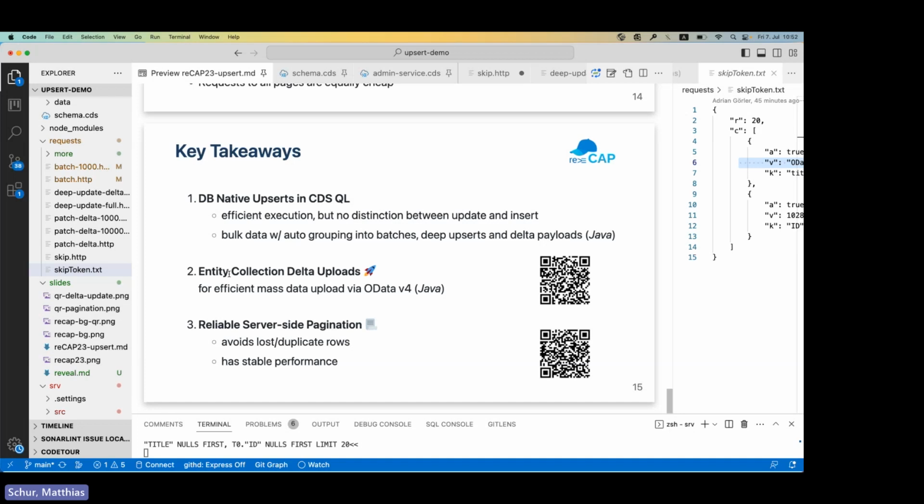And the last thing which we showed is that on the download side for mass data replication, we now support a feature which we are calling reliable pagination, which uses values of the last rows of data in the skip token, and this avoids the phenomena of lost or duplicate rows in the download, and also has a more stable performance as opposed to the numeric skip token.